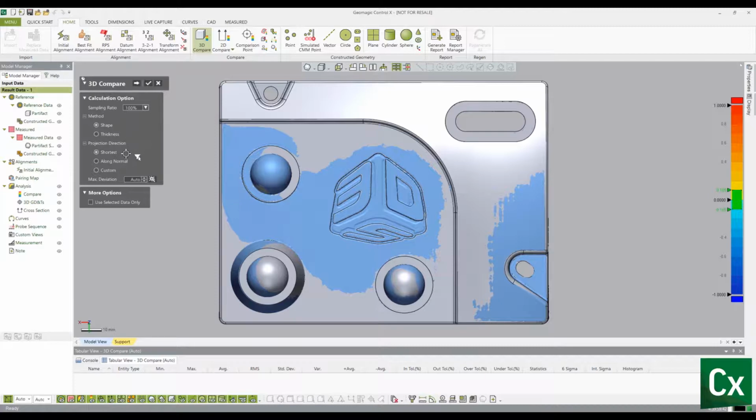Set the projection direction to Shortest. Note, the software will search for deviations starting from a single point on the reference data. Then search in a normal or shortest distance direction to find the nearest measured data point. The distance between the reference and found measured data is the deviation at that point.